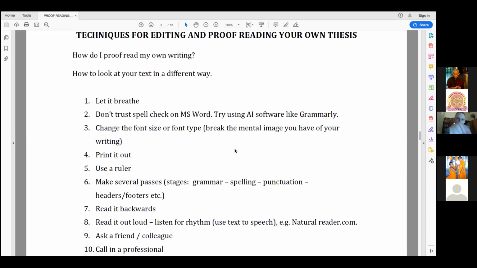Then you can really see everything: the commas, the apostrophes, the quotation marks, full stops. Everything you can see really clearly. So that's a good technique when you're proofreading something.